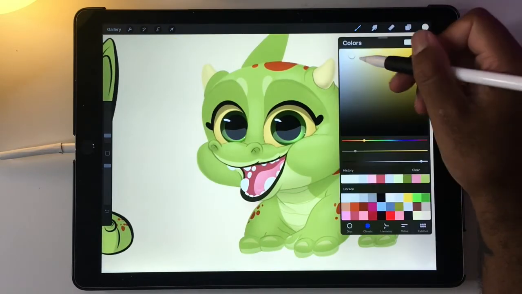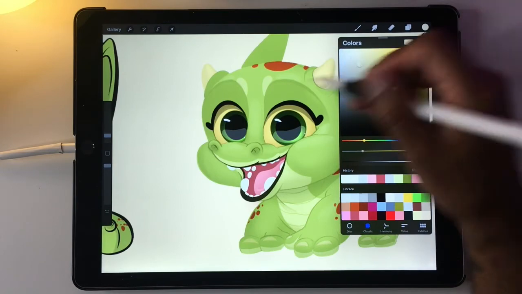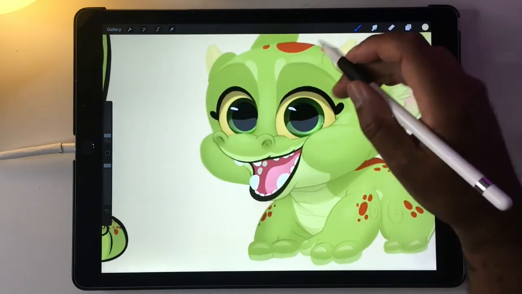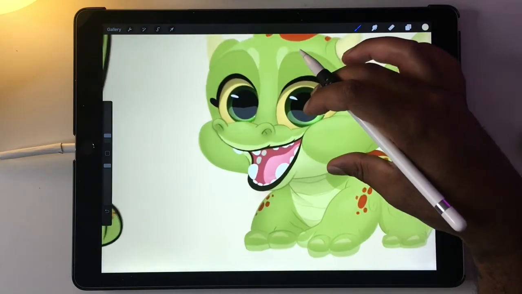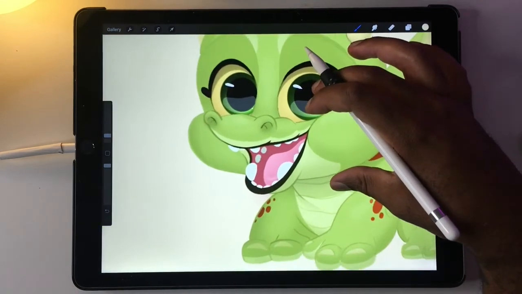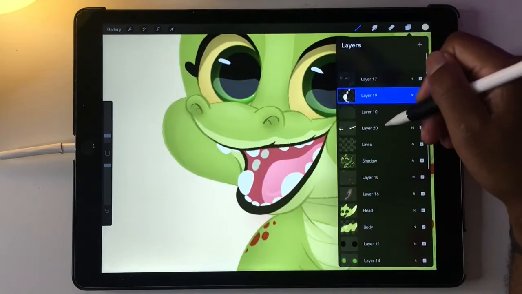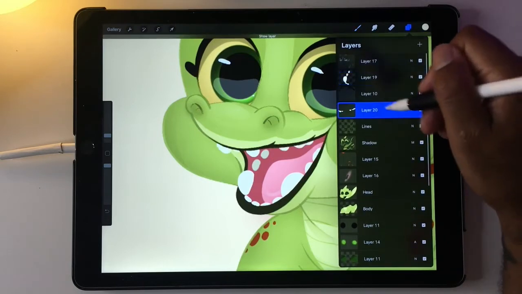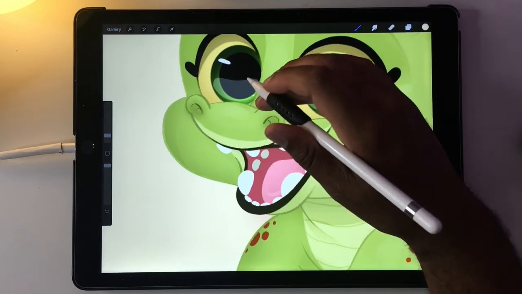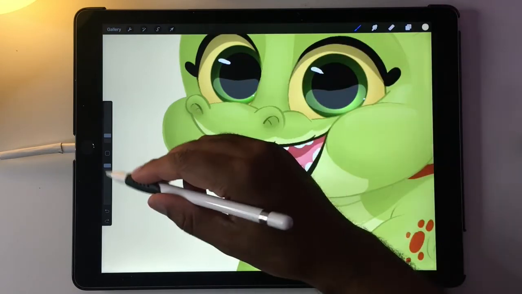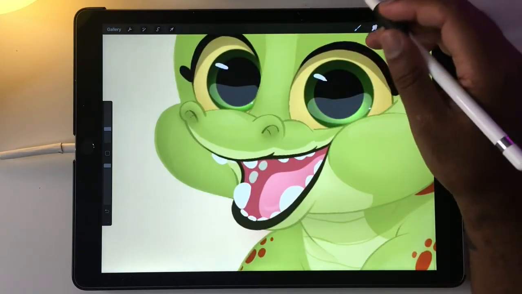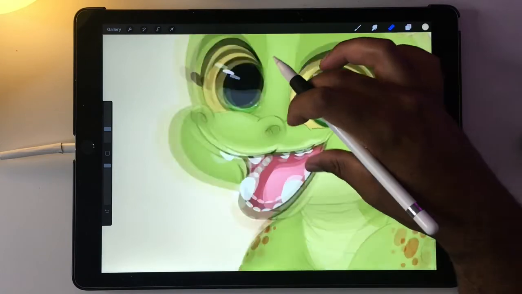I can actually go darker, since they're supposed to be, you know, deep in his mouth. And that one up there can be darker too, so alpha lock this. This one can definitely be darker. But I still want you to be able to see it. And I definitely want to erase whatever this is. There we go.